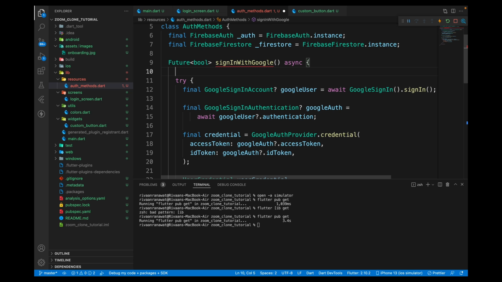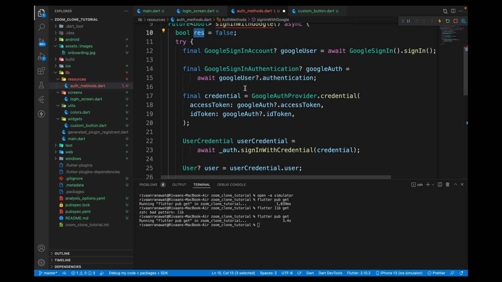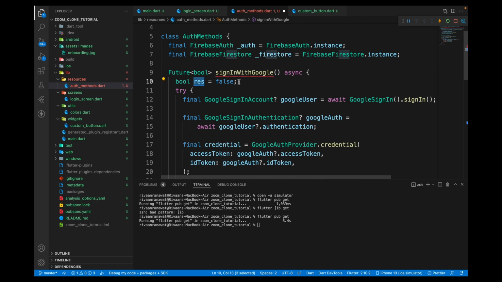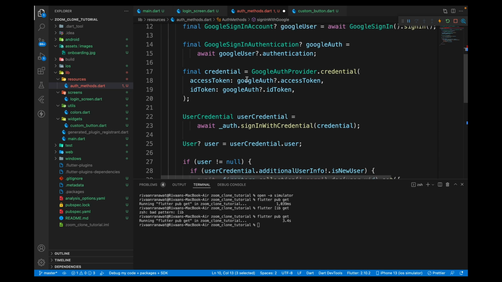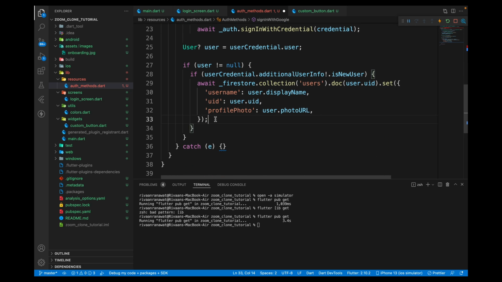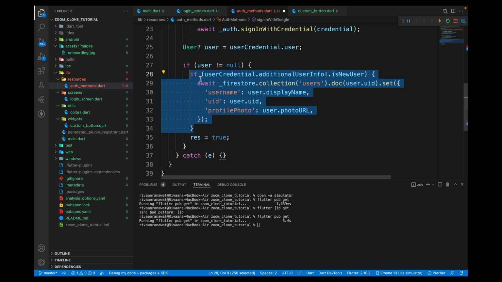And here we are going to have a boolean res equal to false value, meaning that there is a result, like what is the outcome of this function. And when will the result be true? Whenever the user is not equal to null, right? Which is here. Not over here. Make sure to not put it in the nested if condition, because here we are checking if it's a new user. And then only we are doing.